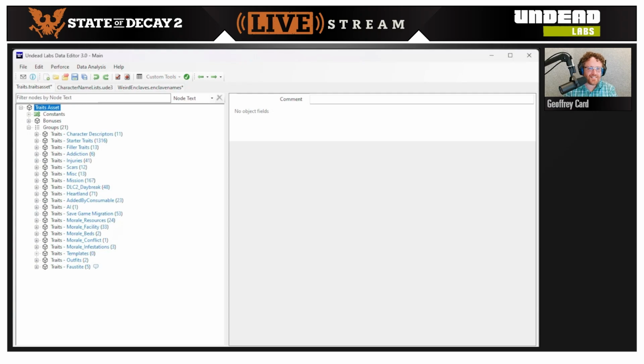All right, so this is what we call the Undead Labs Data Editor. This is actually not part of the Unreal Editor. This is an extra tool that we built outside of Unreal to help us manage the sheer amount and complexity of data that we were building around things like traits. Also, all of the guns, their data is edited in here.